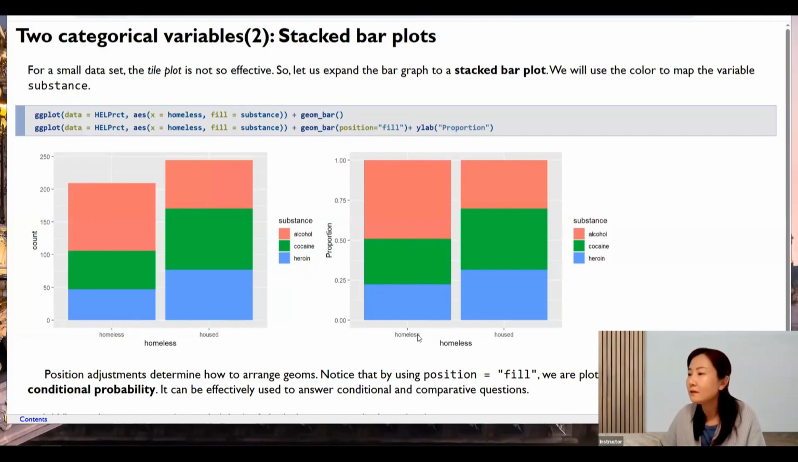For example, you see for homeless, about 50% of people use alcohol. It's very clear from 50 to 100, so 50%. But among housed people, only about 30% use alcohol. And you can see the difference very easily. The difference is very obvious because we make them have the same height.